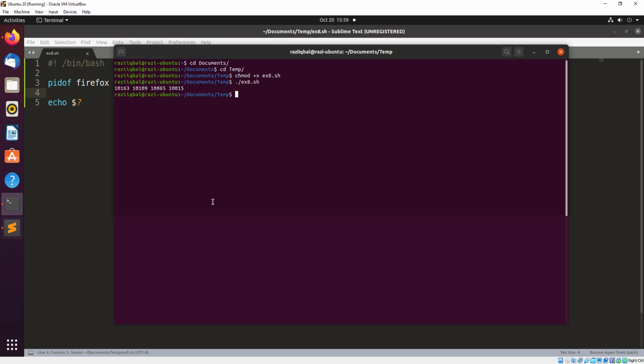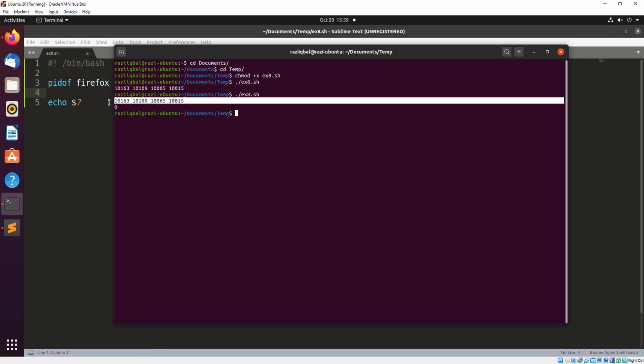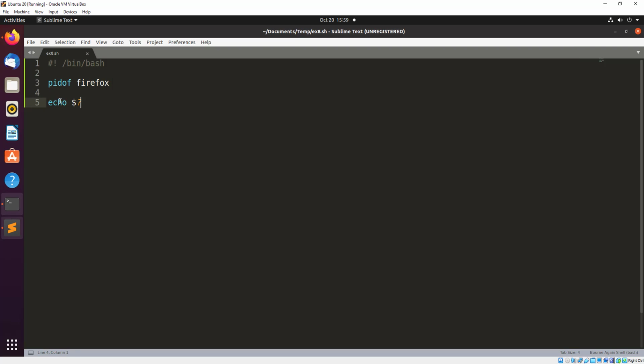So let's see if I do something like this, what happens. If I do this, you can see that it's displaying these process IDs, but it's also returning me a 0, right? It returns me a 0, which is the value returned by pidof Firefox, which means that this process is running. Now I just simply have to check this. If this one is 0 or 1, I just have to run an if and else command.